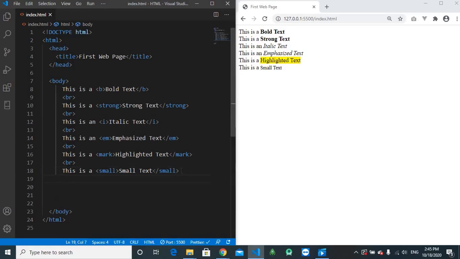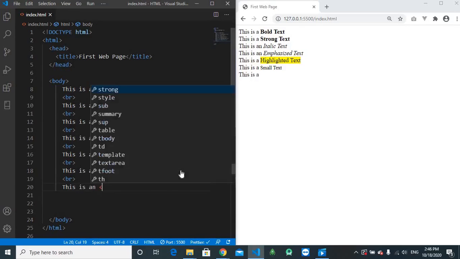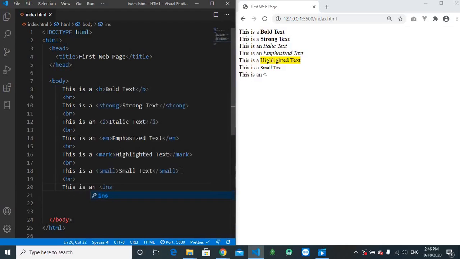We also have the underline tag in case you want to underline your content. This is an, and then, actually, the ins stands for inserted, so underlined text. And as you can see, our text has been underlined.